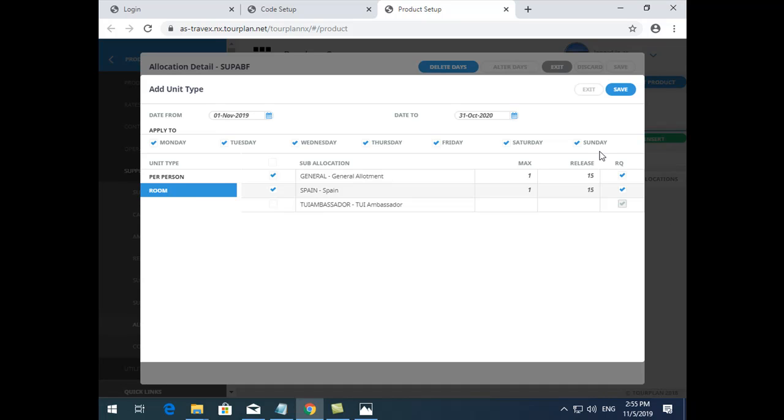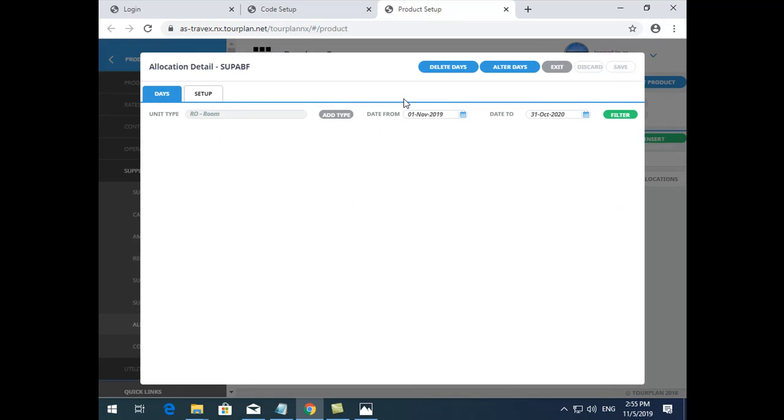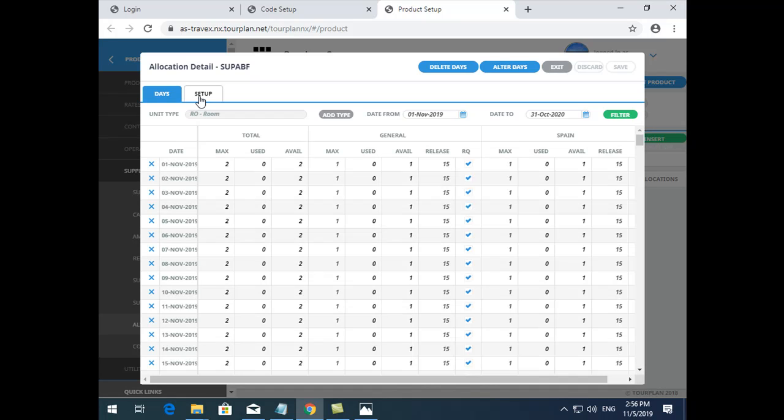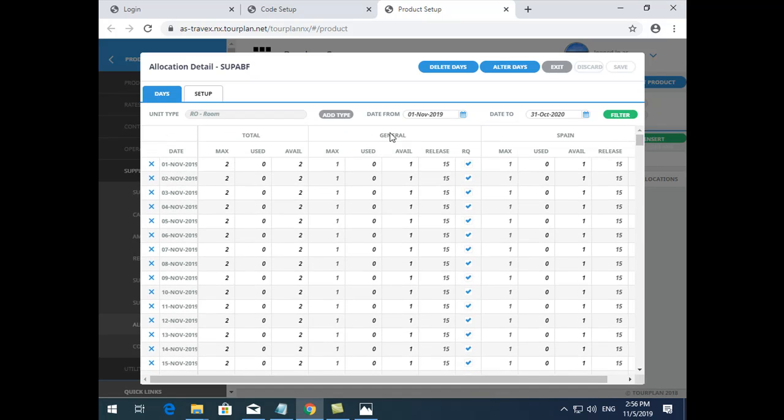Okay. So once you have entered 1 here based on the first one, 15 days will cut off. When you save, the system will insert the allotments day by day from 1st of November until 31st of October. Just wait for a while. Okay. So it will give you from 1st of November until everything. So you will see total you have 2 rooms maximum per day.